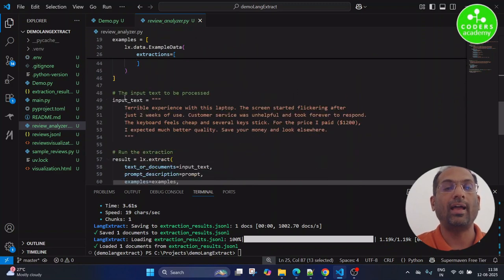Now as a next step, I have a new review which I want to evaluate based on those 4 extraction rules. So the input here is: terrible experience with the laptop. The screen started flickering. Customer service was unhelpful. It took forever to respond. The keyboard feels cheap. Several keys are stuck. For the price I paid, I expected much better quality, save your money and look elsewhere.